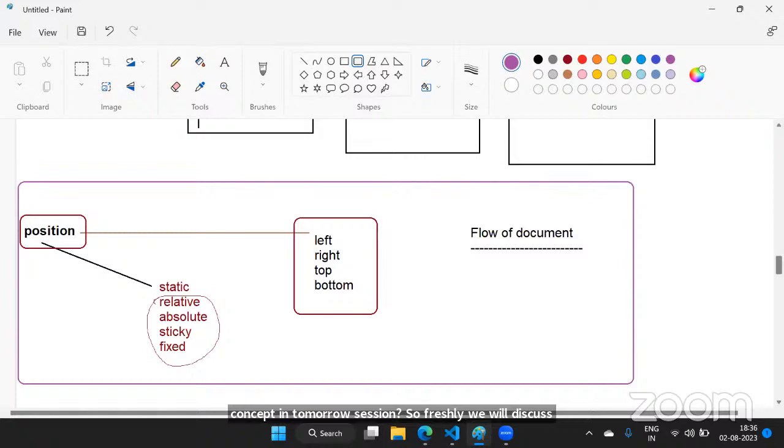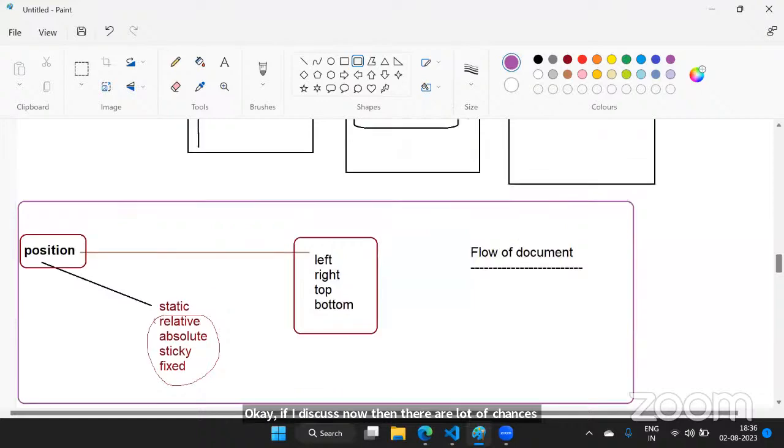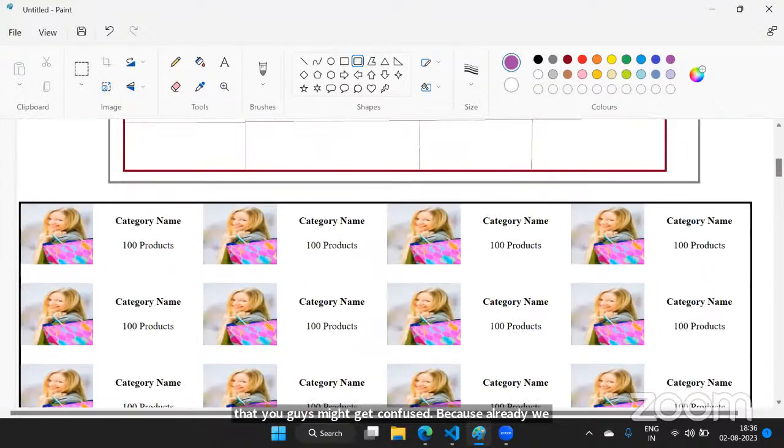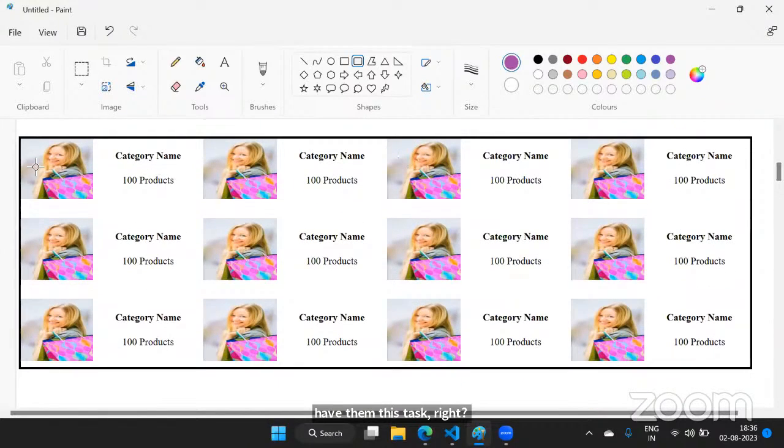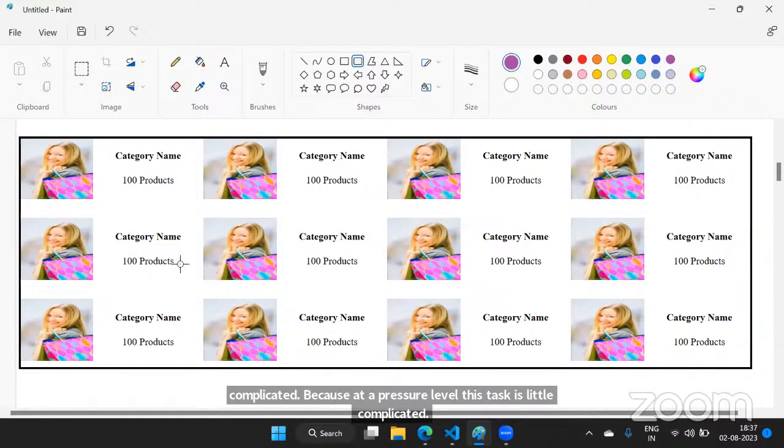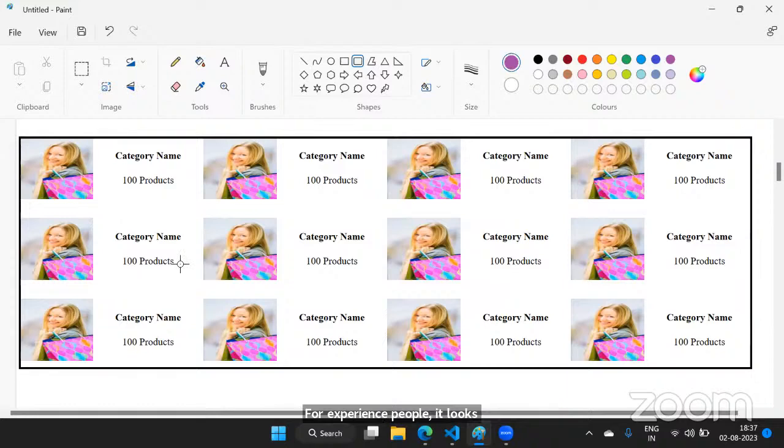If I discuss it now, there are a lot of chances that you guys might get confused, because we have already done a task, right? This task is a little complicated at a fresher level. For experienced people it looks very easy, but for people who are very new, it is a little complicated. They might have understood 60%, but once they go back home, they have to try it and practice it. Then only they will understand 100%.